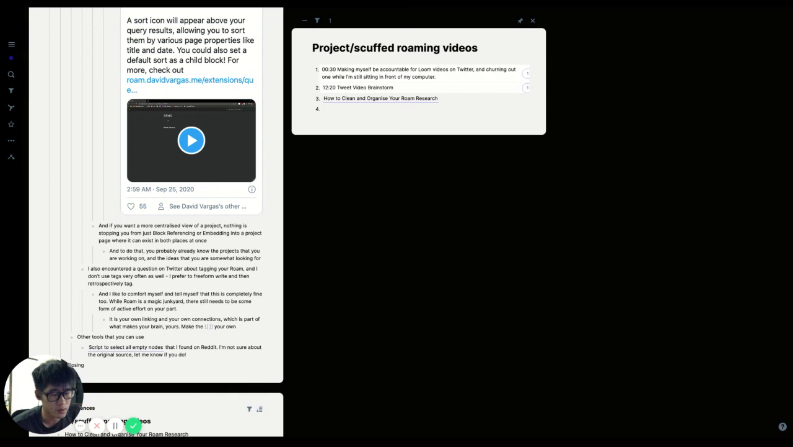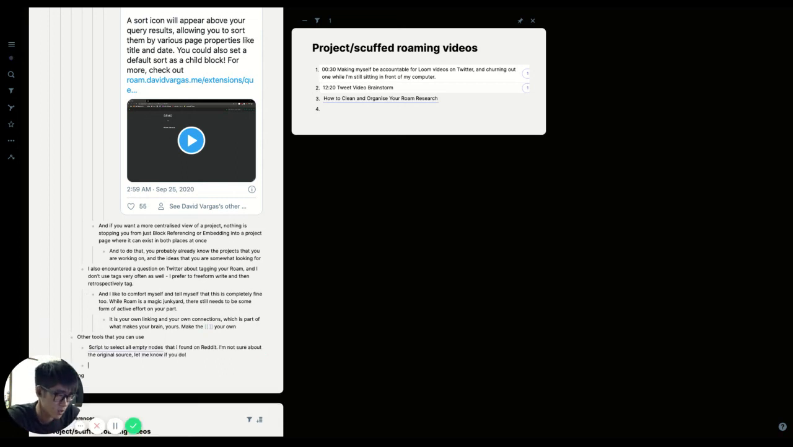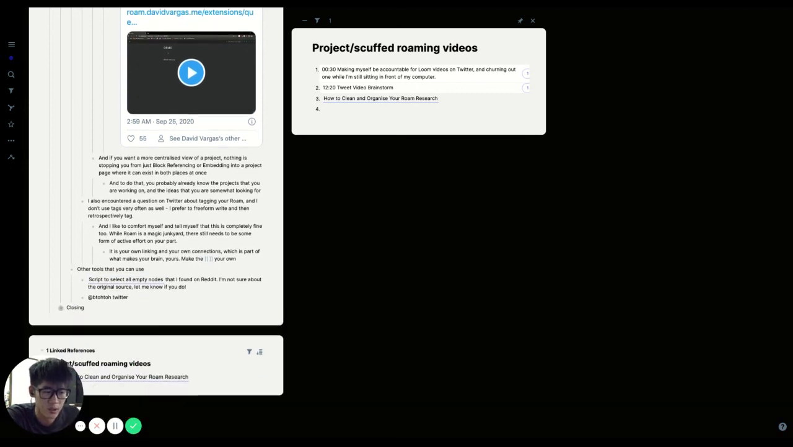There are other tools that you can use. There's this script to select all empty nodes, which, if you want, you can just tweet me at bdodo, and I can send you this script. I found this on Reddit, but I can't really remember the source because I didn't put the names, and that's why context is so important. But at this point in time, I did not know context.